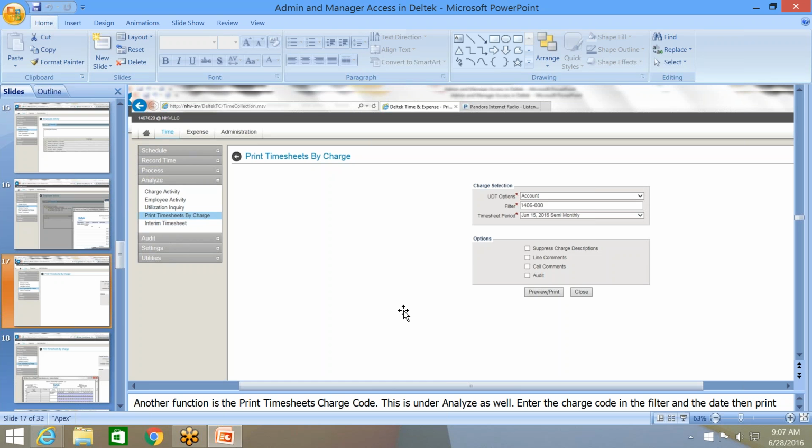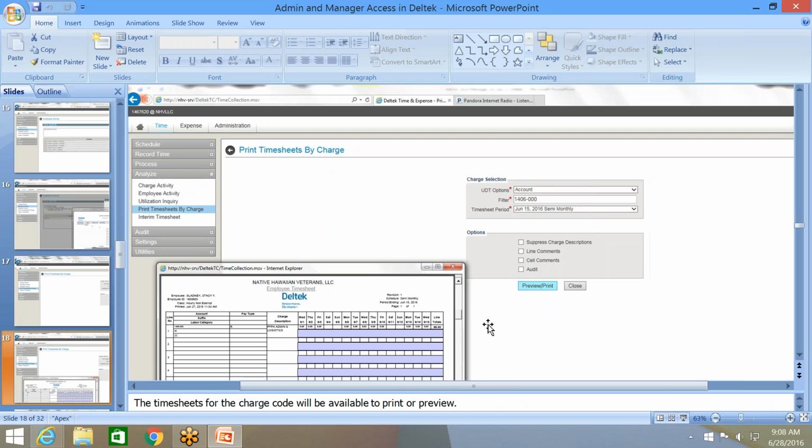Okay, this function, print timesheets by charge code. I'm not sure if everybody does this, but for certain pay periods, if you want to print the timesheets by whatever charge codes that you have, for billing purposes and so forth, or you want to look at how many hours the employee worked in certain pay periods, this is where you would go to print timesheets, and then you just have to fill in the date and the charge code account. And also at the very bottom, you can choose if you want line comments or cell comments, if you would like that to be displayed before you preview or print.